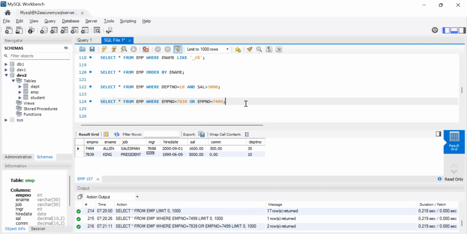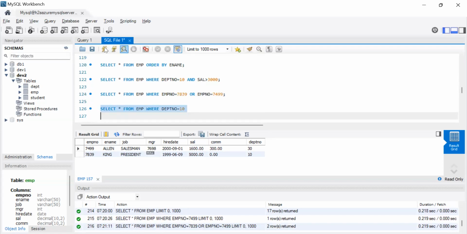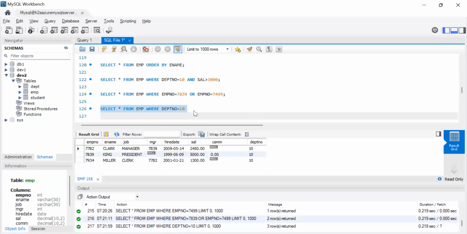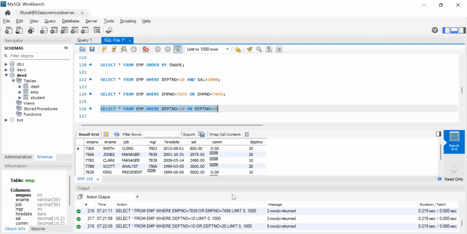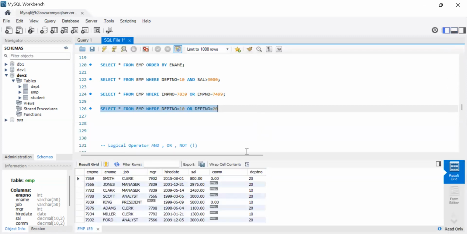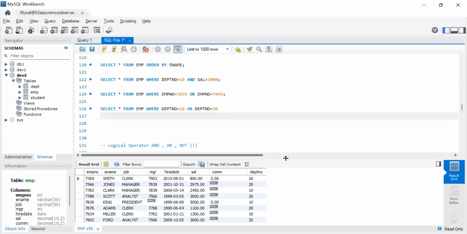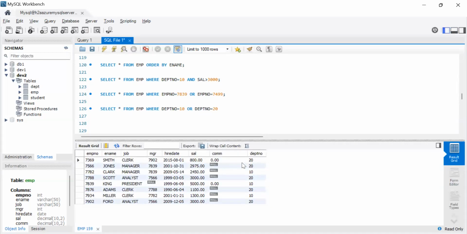One more example: select star from EMP where DPT number equal to 10. We'll get one department's data. Or DPT number equal to 20. Now see, all the records satisfying either department 10 or department 20, both sets of records, are displayed on the screen here.